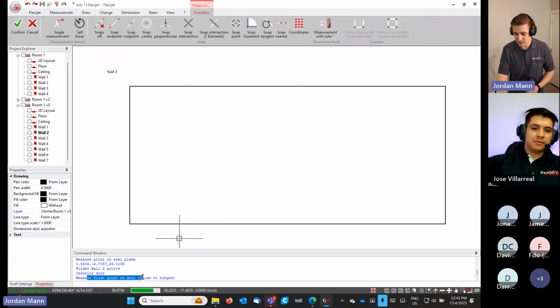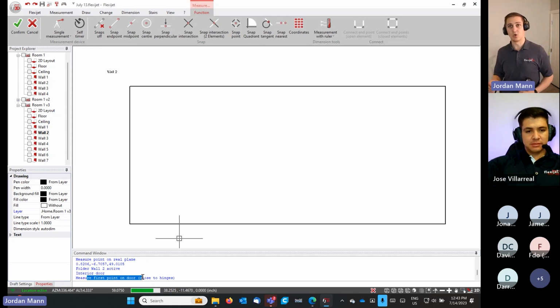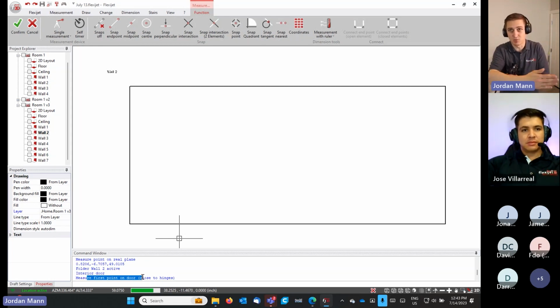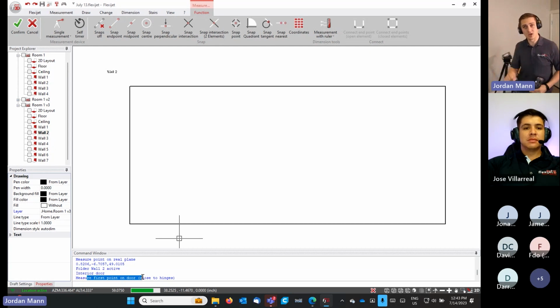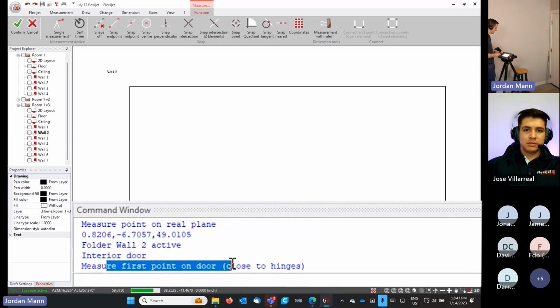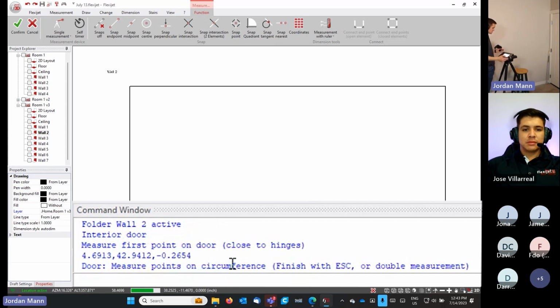Measure first point on the door close to the hinges. We're establishing the swing of the door. Does it swing this way? Does it swing that way? So the location of this point is absolutely not critical. Just follow the prompts here and give these a go. Measure first point on the door close to hinges. Then we measure points on the circumference of the door here.